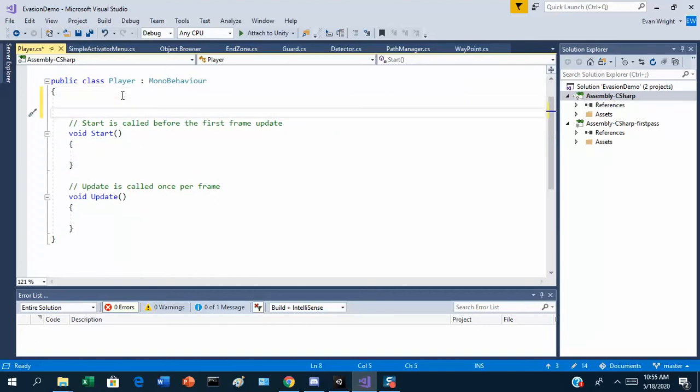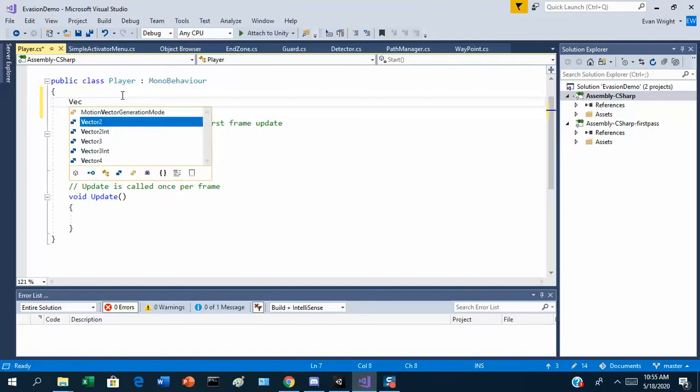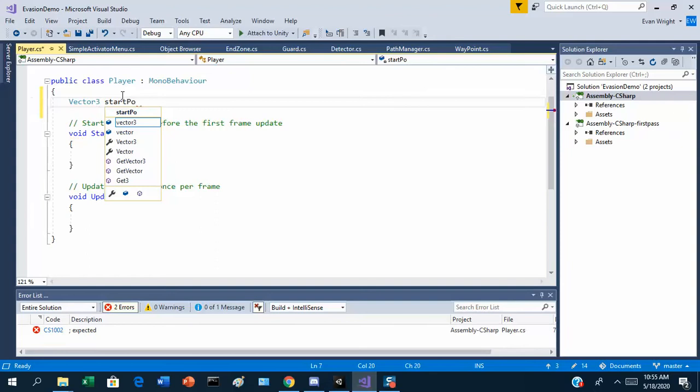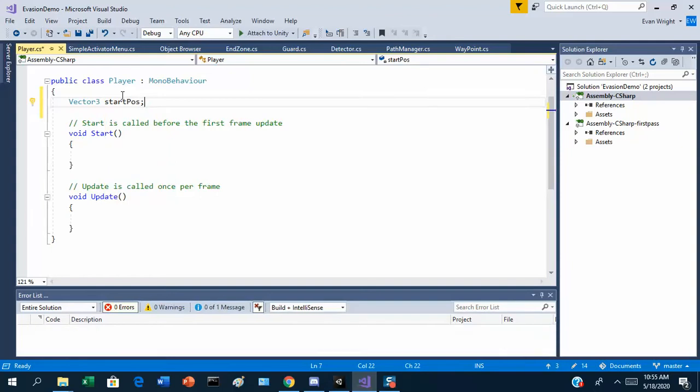So up here at the top of the file, let's add a start location for the player. In Unity, a location is a Vector3 object. A Vector3 is just a kind of group of 3 variables that store an x, y, and a z, or an x direction, a y direction, and a z direction. So let's make a Vector3, and I'm going to call it startPosition, and I'm not going to set it yet.